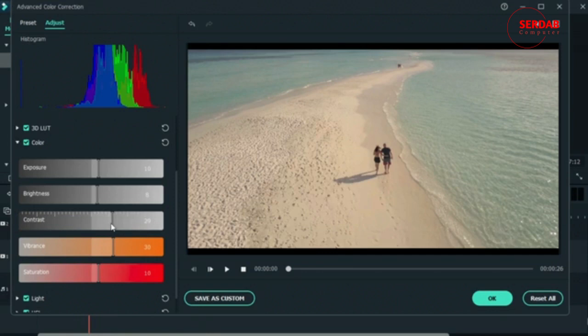If we go the opposite way for contrast, you're going to get a flat video. So you want to add a good amount, not too much either. It's going to look like this, somewhere around here. Then we get two options for color. We have one that's vibrant and one is for saturation. It's really important to know the difference.